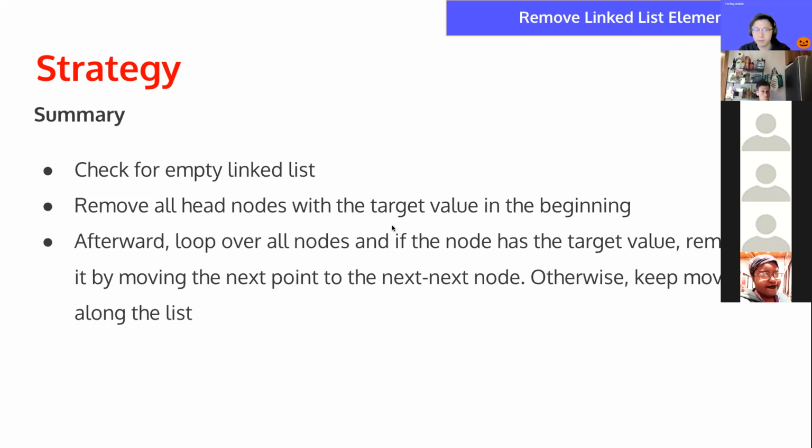So once again, to summarize all those 5 possible cases that we just ran through. One, we can always check for an empty linked list. The second point is that we want to remove all head nodes with the target value in the beginning. And the last point is that afterward, we want to loop over all the nodes, and if a node has a target value, remove it by moving the next pointer to point at the next node. Otherwise, you want to keep moving along the list.